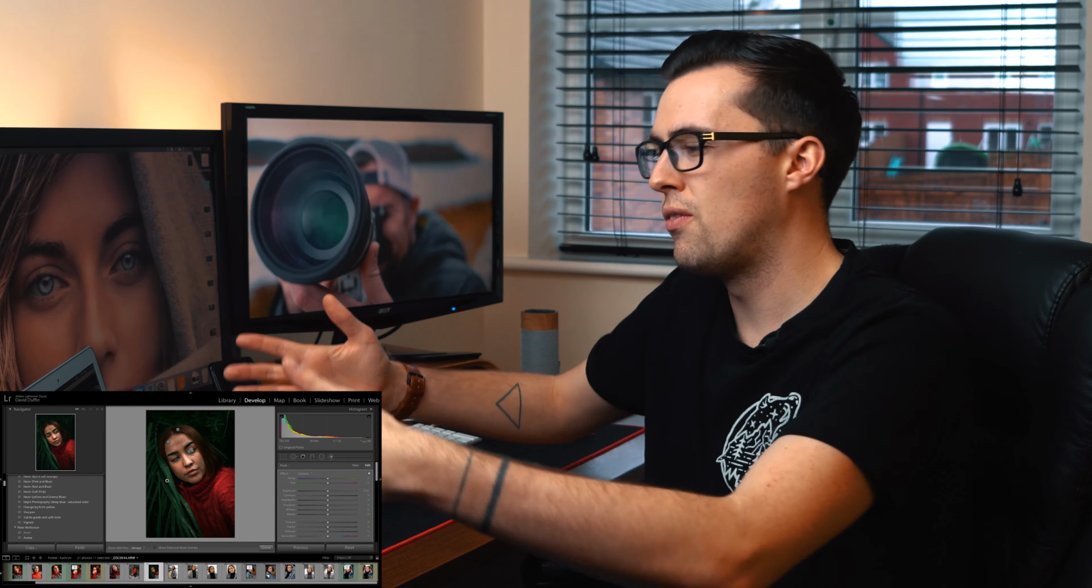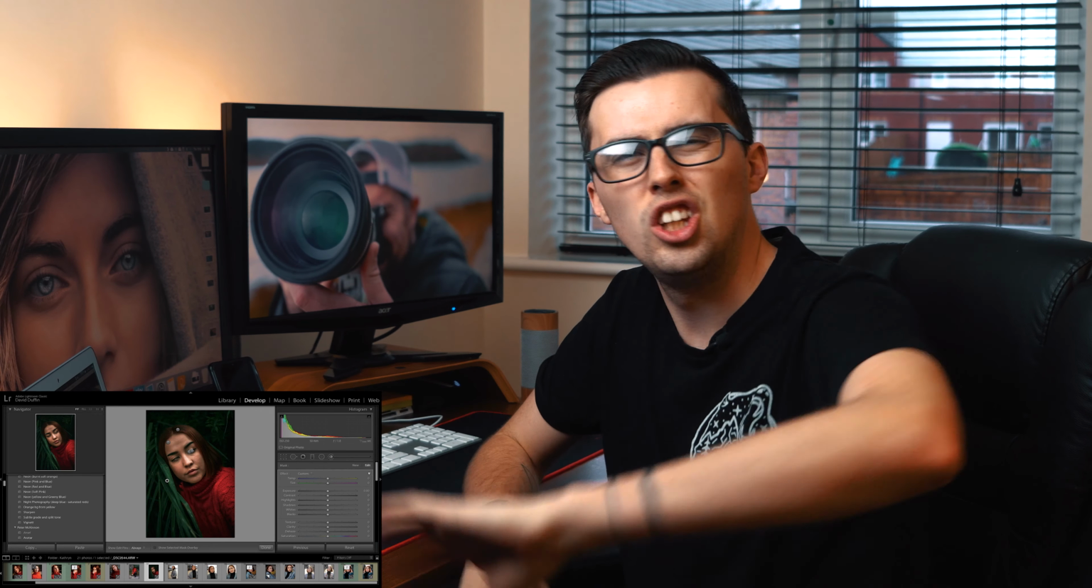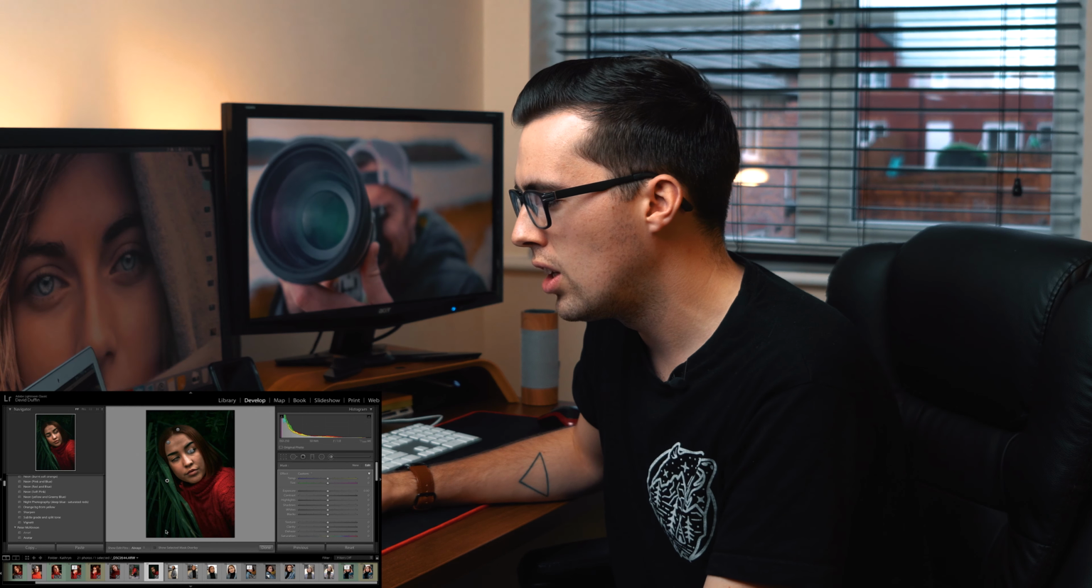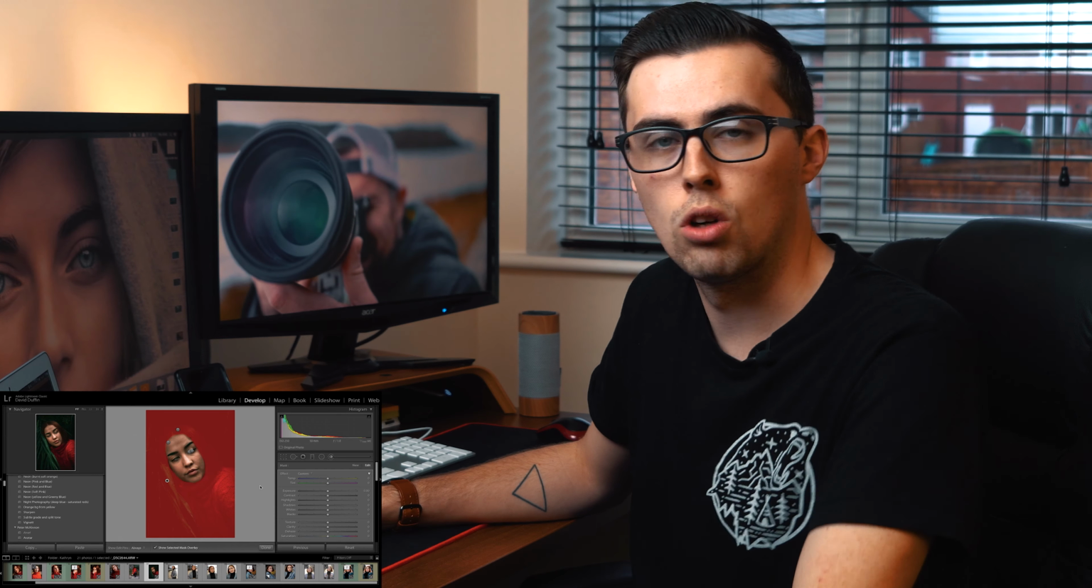So what I've done is a very base edit on this: color, contrast and things like that. You don't need to know that. There are two things that you need to know about. So the first one, I had the wrong layer selected.